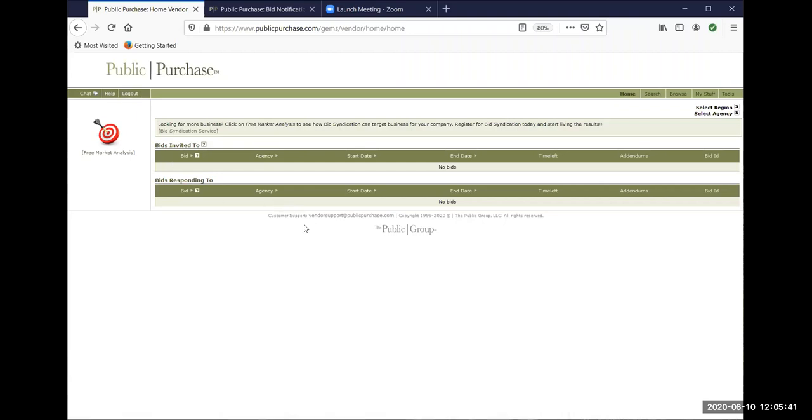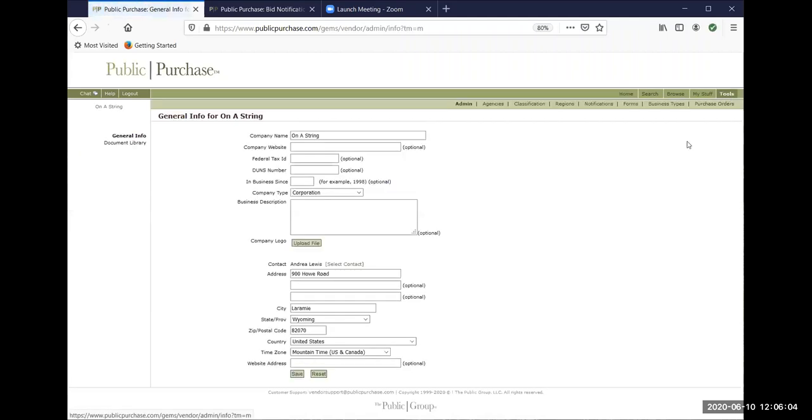And if I were registered with, let's say, the state of Wyoming, and I had logged in, and I had put in all my codes already, any bids that I would have been invited to would have been listed here under bids invited to. And any bids I had responded to would be listed under bids responding to. So to get started, I'll show you some of the sign-up sheets.